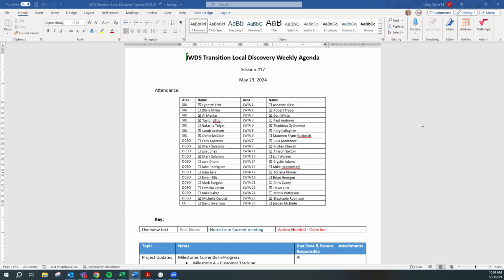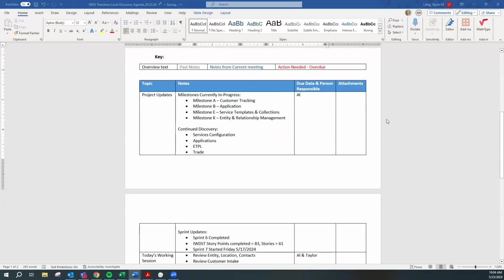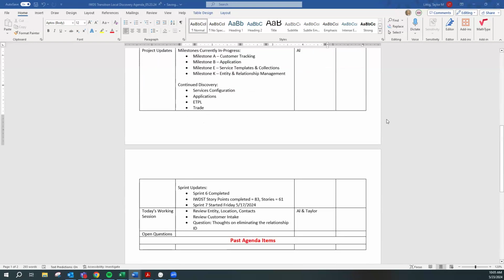We have not met in a while, so we're just going to go through some housekeeping items of how these meetings are going to be structured, since we'll be meeting on a weekly basis again. The first thing we'll be reviewing with everybody are the project updates. We're going to keep you in the loop on what milestones we're currently working on, if there's any discovery in process, and then also give you updates on our sprints as well, so you have an idea of what is in development.